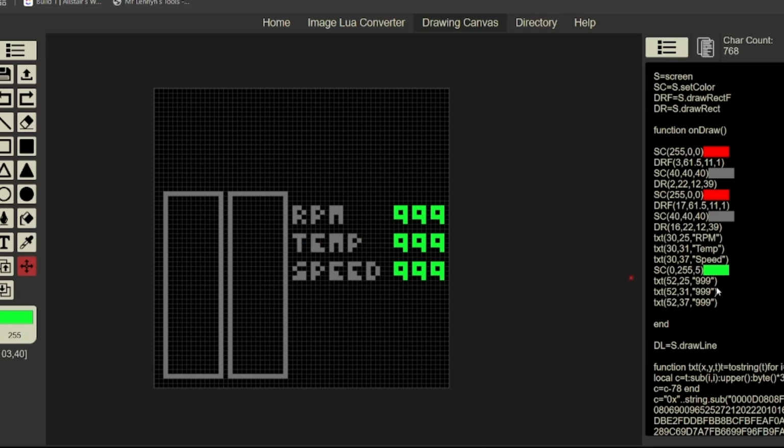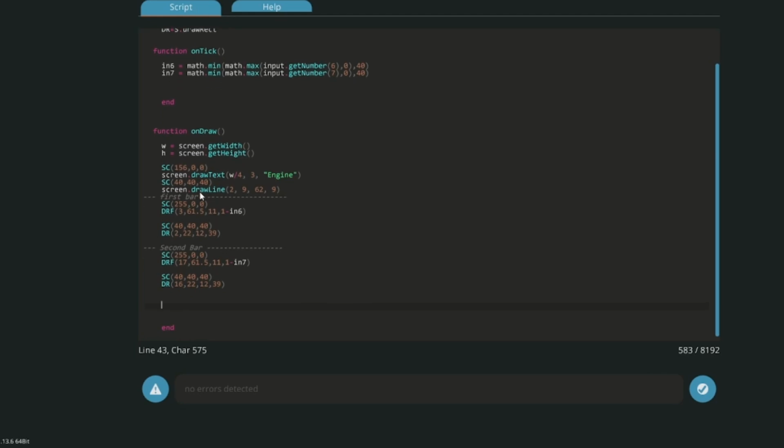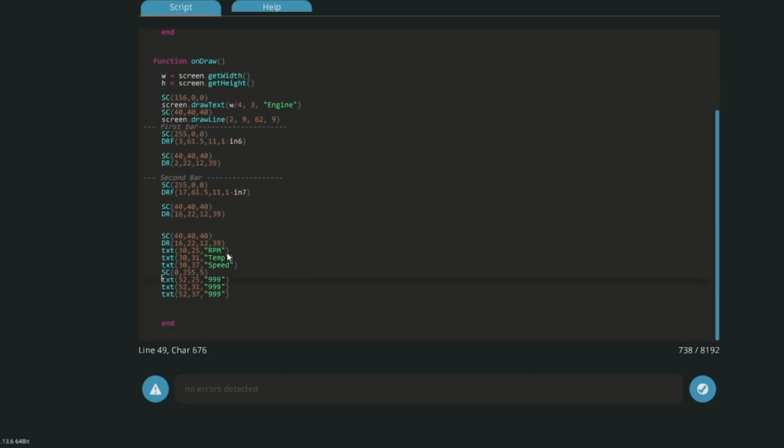Now, we want to go and grab this. So everything here that we just drew, including this color up here, we want to go and grab all of that. Now, we want to come down here, and we want to paste that all inside of our onDraw. Let's go ahead and move this all over. Not that, I moved that over too much. There we go. So we have our RPM, temperature, and speed. Those are our labels. And then we have the actual numbers. Now I placed those all in the correct order. So this one's going to be the top, middle, and then that one's the bottom.